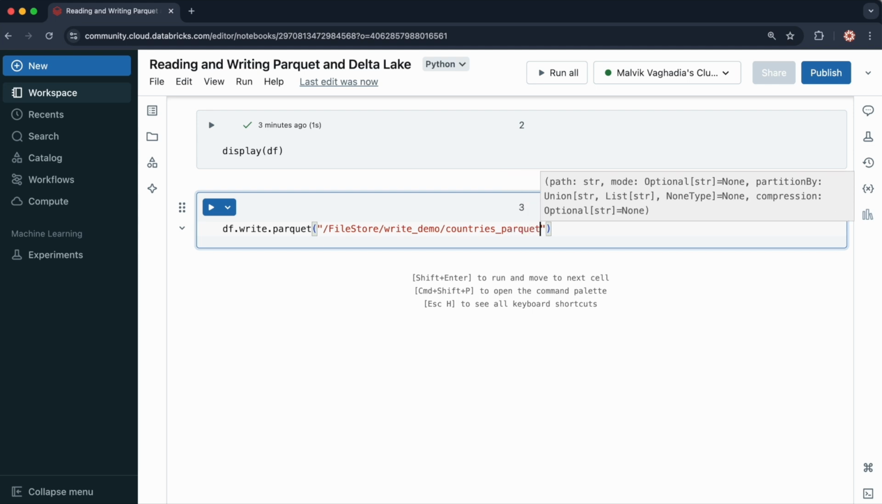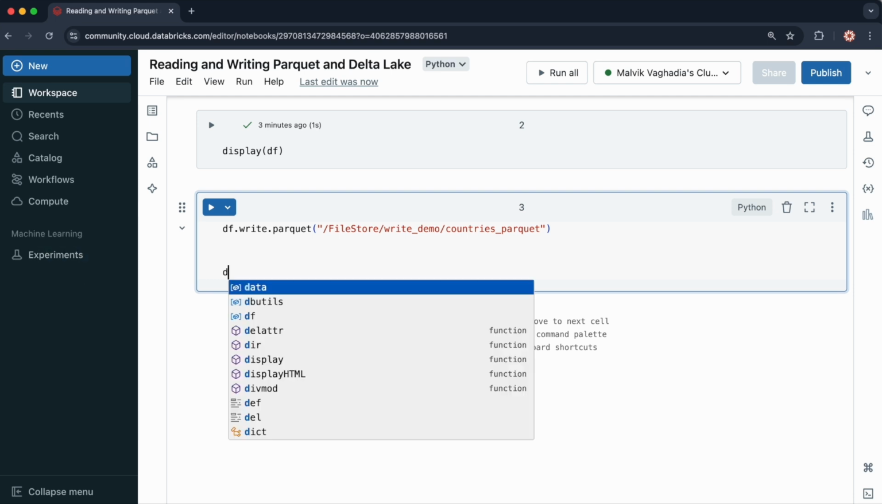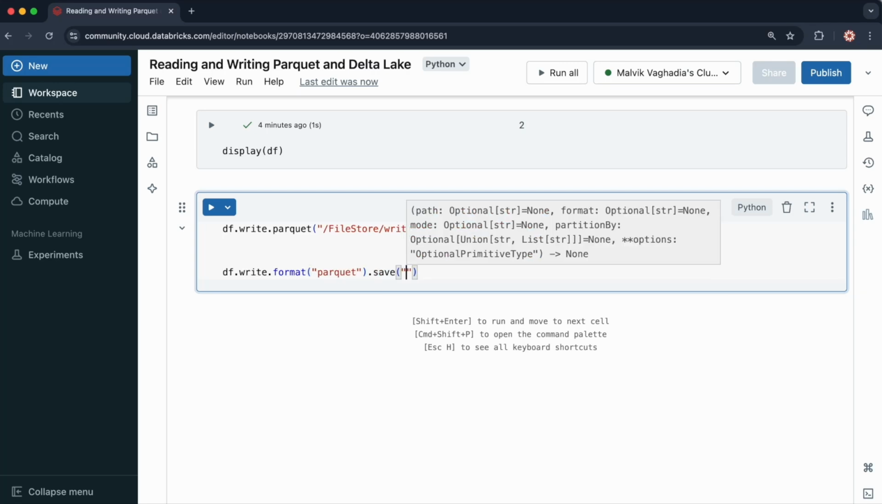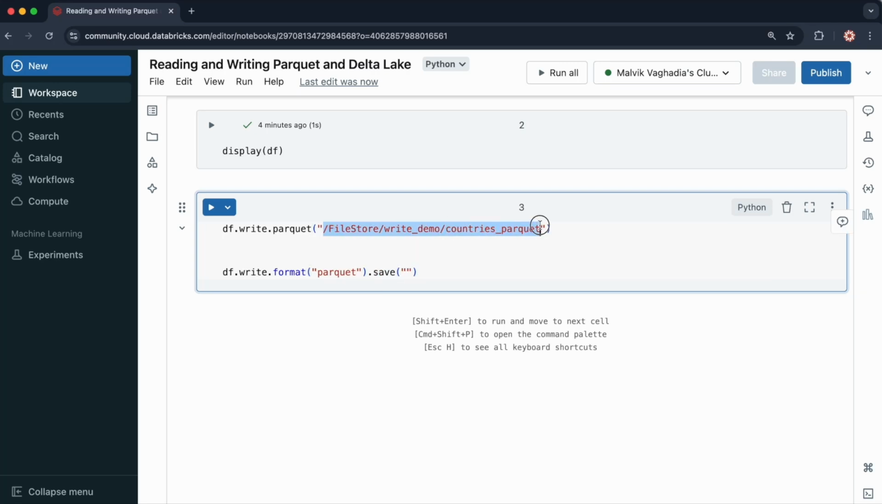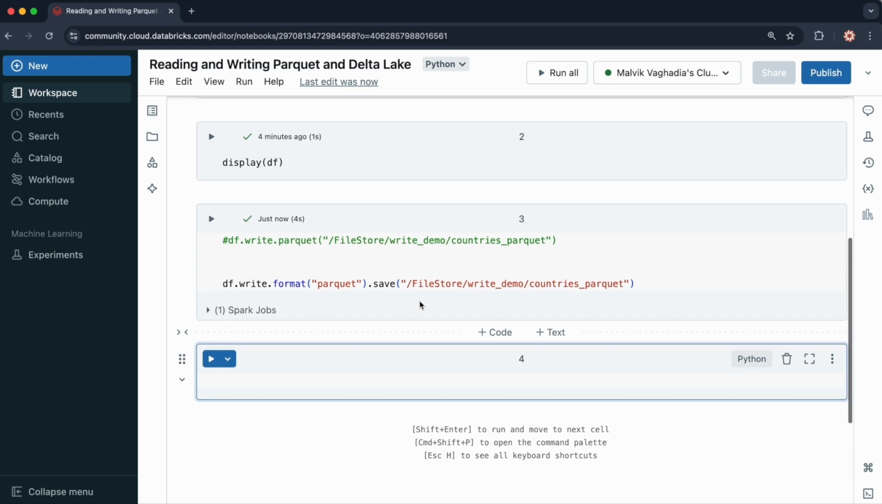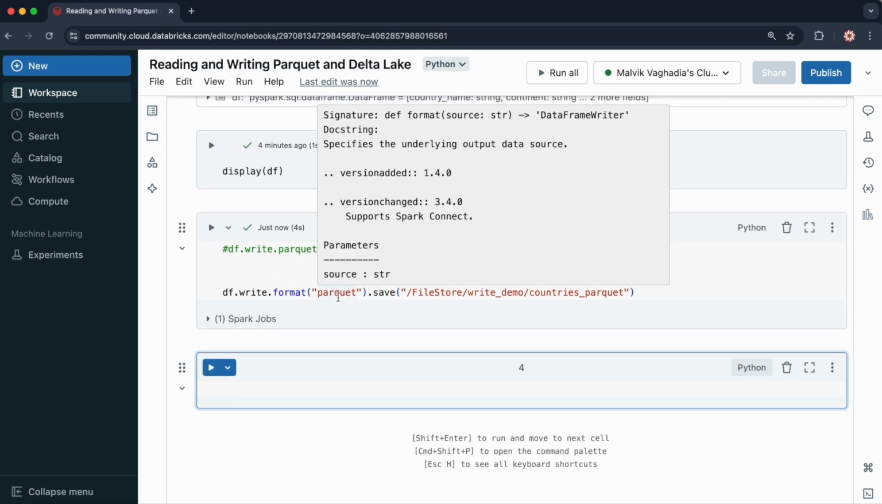countries_parquet. An alternative syntax would be to do df.write.format("parquet").save and then the path. So both of these are equivalent. So let me comment the top one out and I will run the second line. So that's worked.